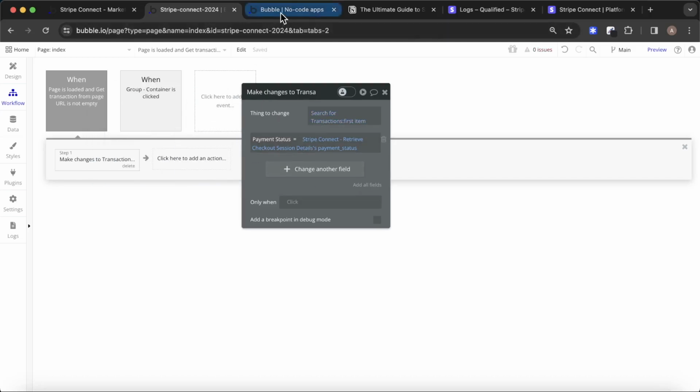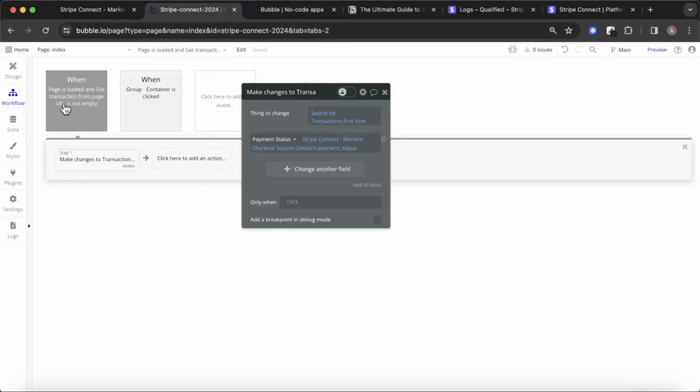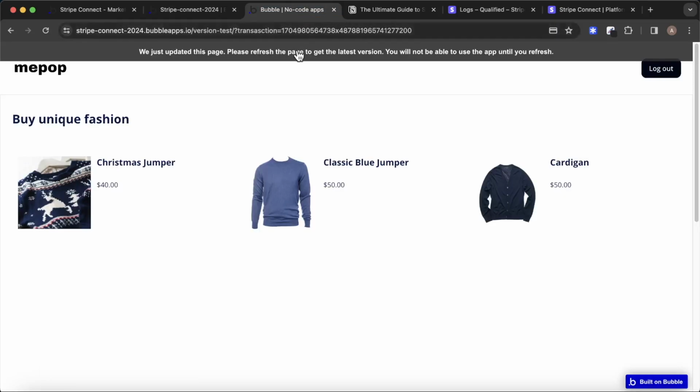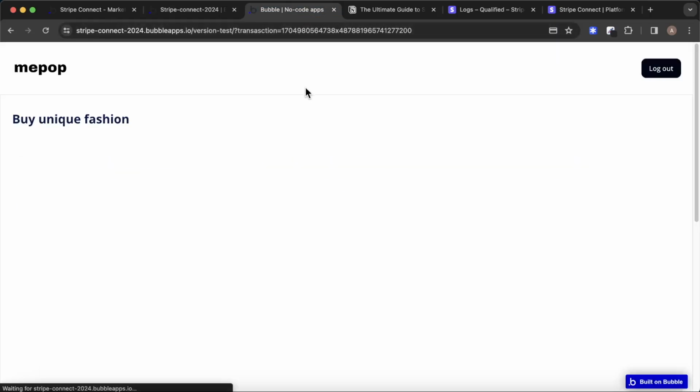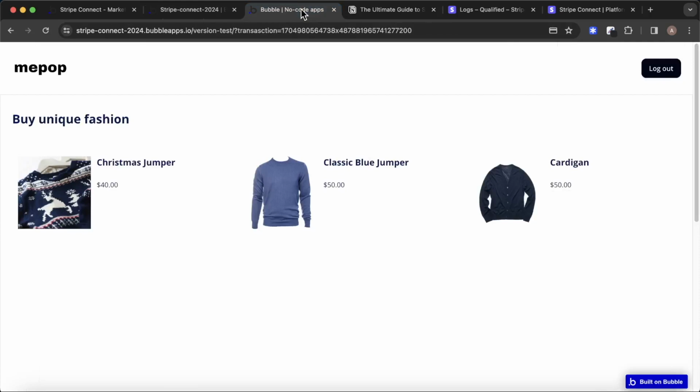So what's going to happen now is Bubble is going to take this unique ID, cross-reference it versus all of the unique IDs for transactions in our database, and look up the one that equals this one. Let's take a look at our database one last time, and then we'll refresh our page. So you can see here the most recent transaction does not currently have a payment status, but if we refresh our page and go back to our database and click refresh data, you'll see there's still nothing going through there.